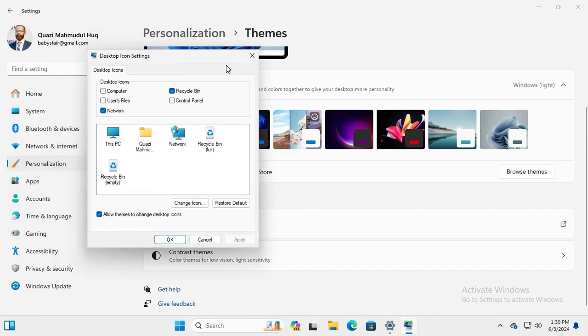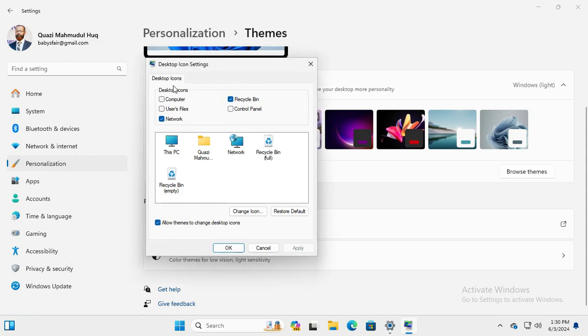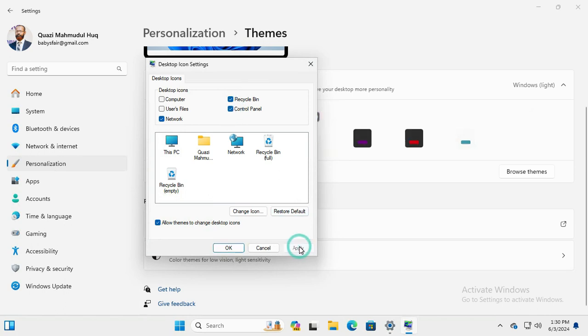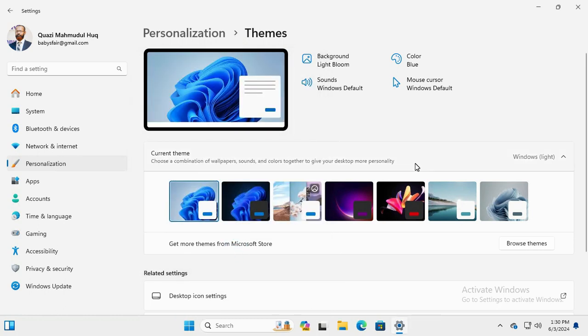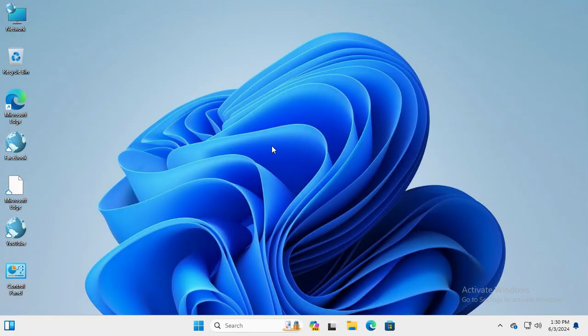In Desktop Icon Settings, under Desktop Icons, you will find an option Control Panel. Just select Control Panel. Now click on Apply and then click OK. Now close Settings. Look, Control Panel icon is added on my desktop in Windows 11 computer.